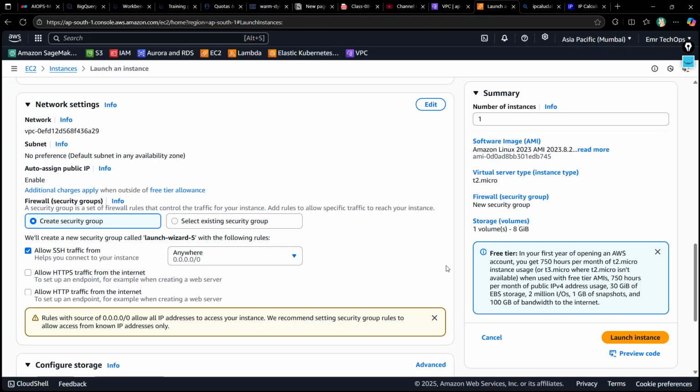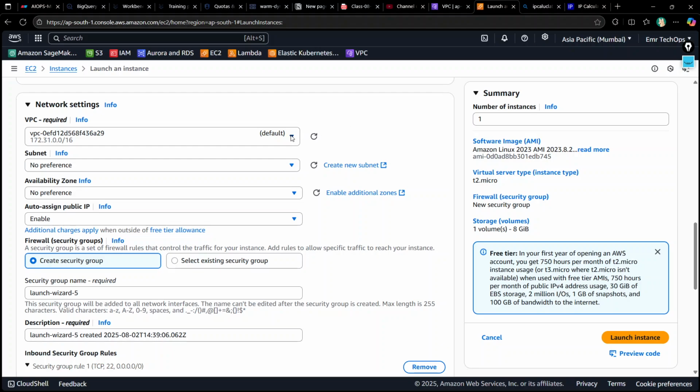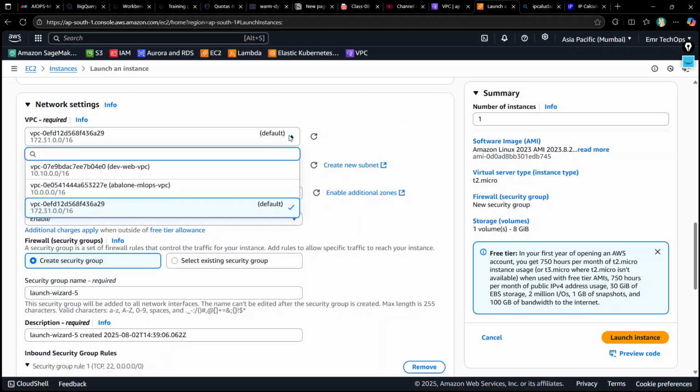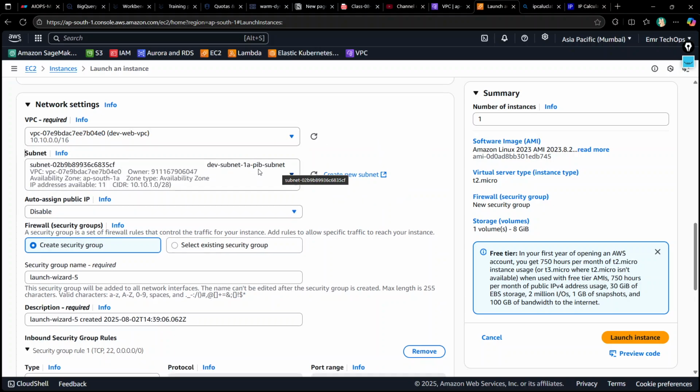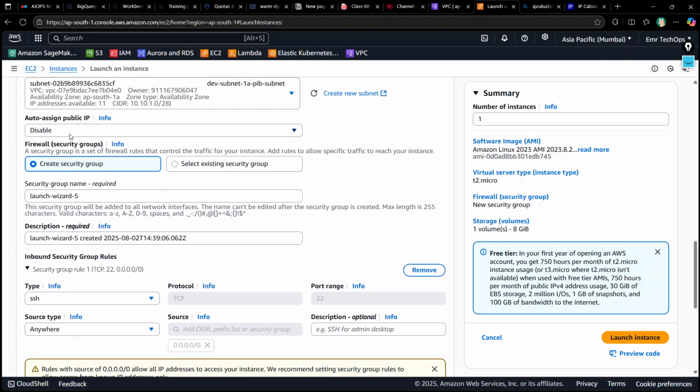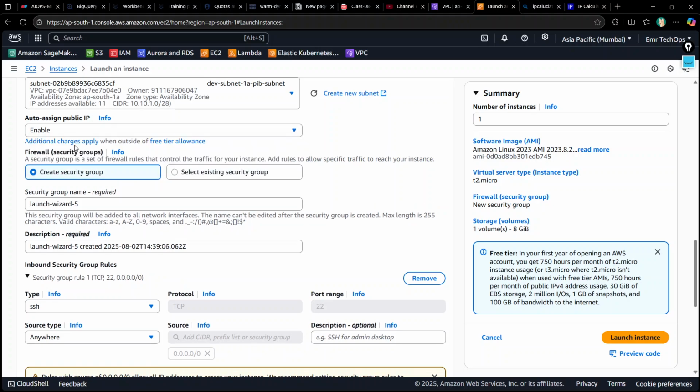Now coming to this part, this is my network part. You have to click on this edit, and choose the VPC which we created, the first one, this one. And then this is my subnet, automatically available for me, right? You want a public IP address given to your server or not? It's your choice. If you want to make it web, then go with enable. Then it will give you one public IP address.